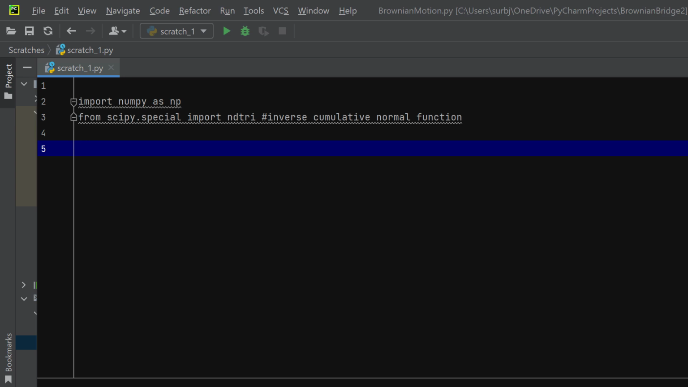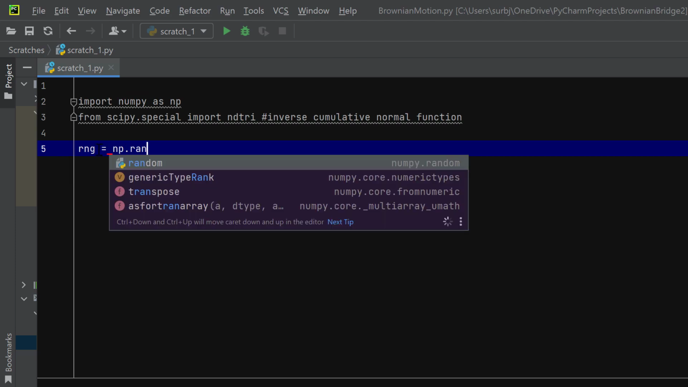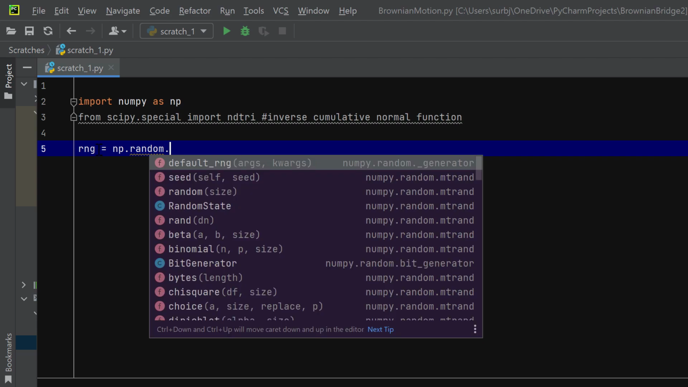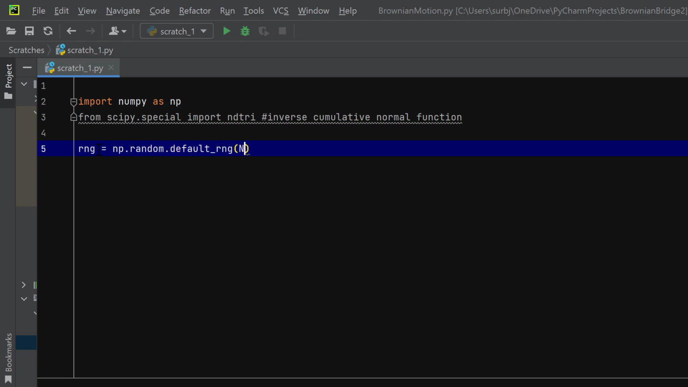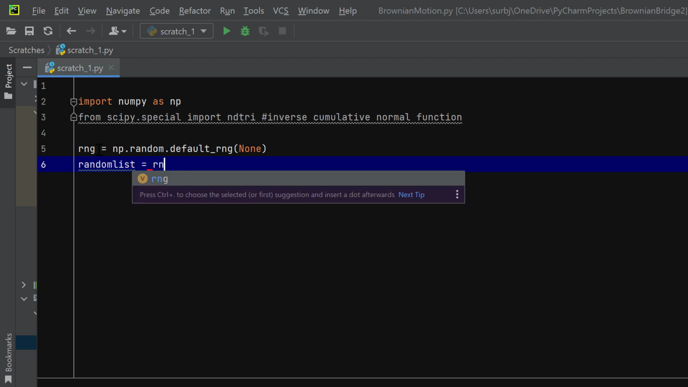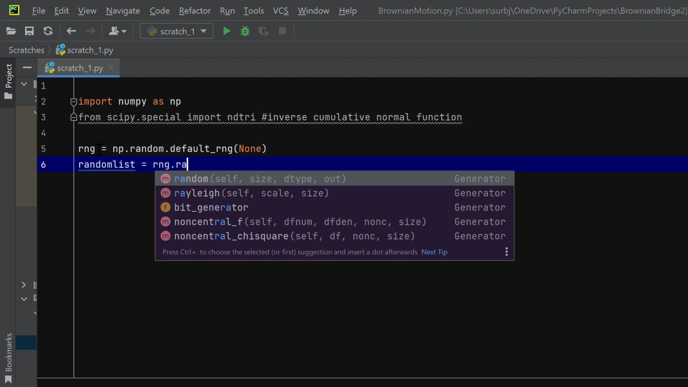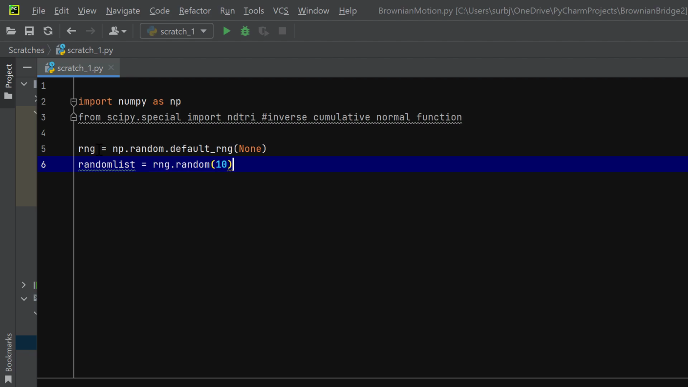Okay, now we're going to use Python. We'll use NumPy to generate the uniformly distributed random numbers and the function ndtri for the inverse cumulative normal function. Okay, firstly we're going to use the default random number generator. And once we've created that, we'll use the function random to generate 10 uniformly distributed random numbers between 0 and 1. Right, we'll print them out.